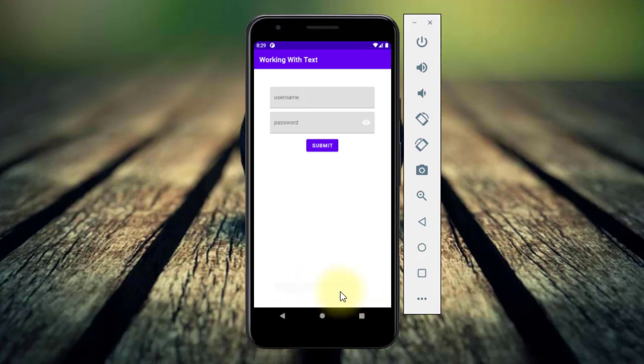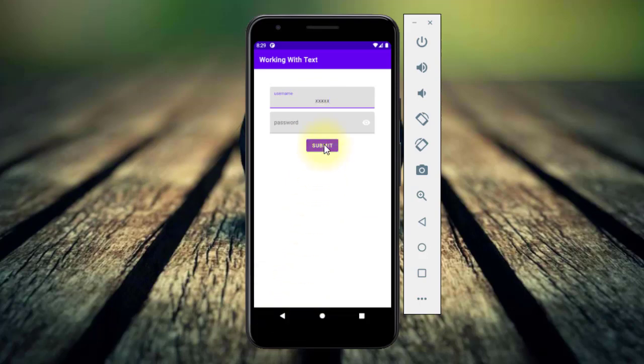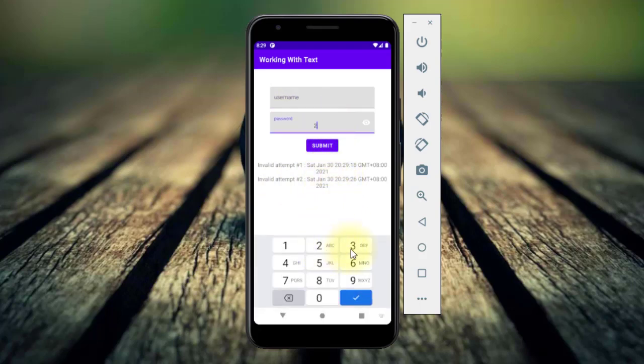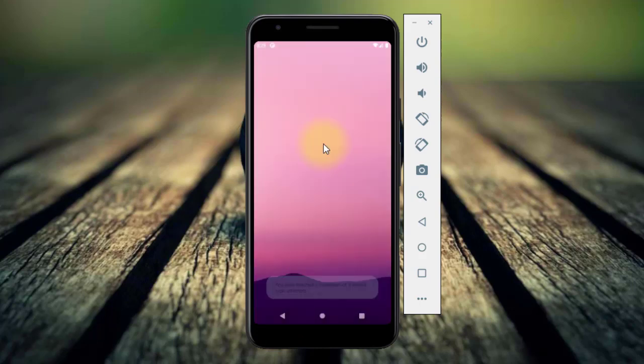But if the user login is invalid, it dynamically adds a text view saying "Invalid attempt number 1," including the current system time. The app allows only 3 invalid login attempts. And on the 3rd invalid login attempt, the application will exit, and a toast message will appear saying you have reached a maximum of 3 invalid login attempts.